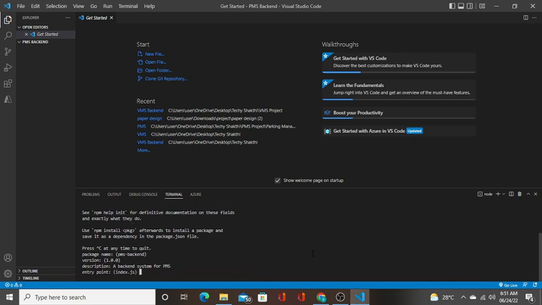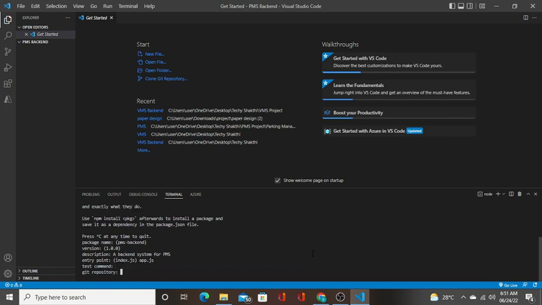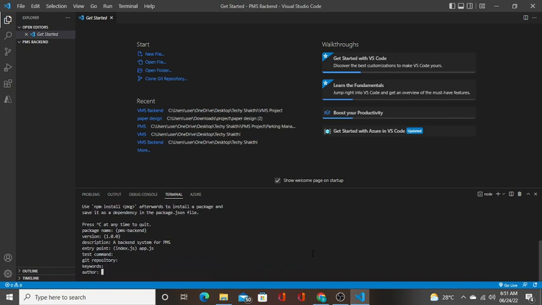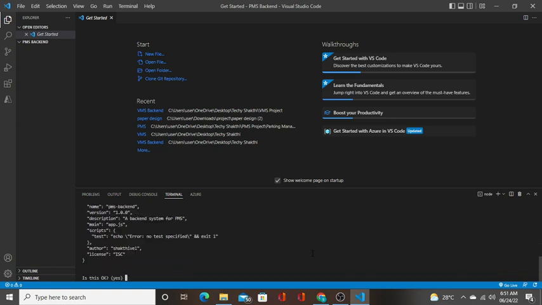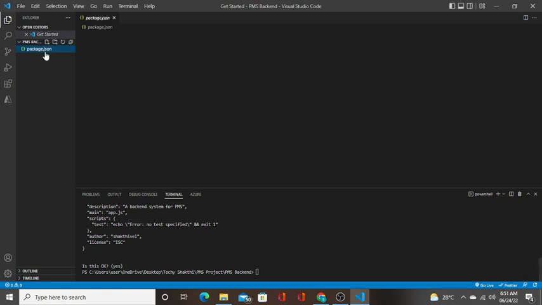Entry point is going to be app.js. Then test command, git repository, keywords. Author is going to be Shaktiver. License. Okay, it asks whether this is okay for the package.json file, I'll say yes. So it has created the package.json.